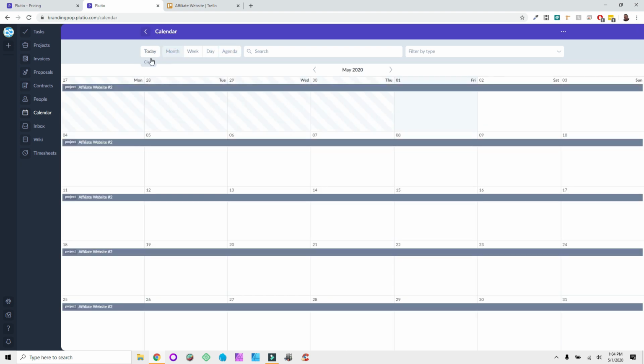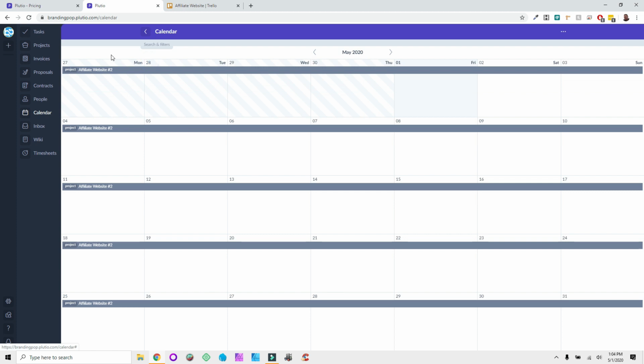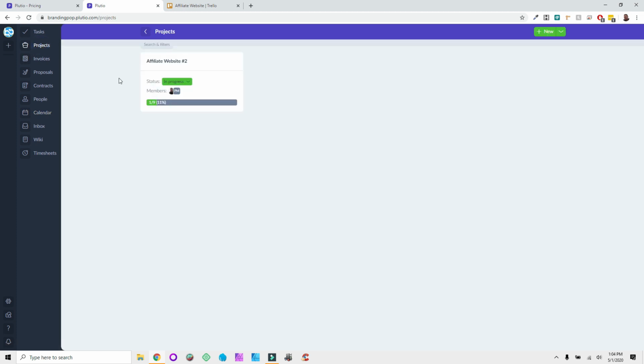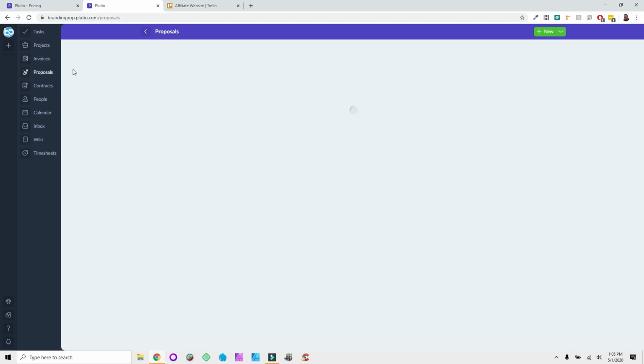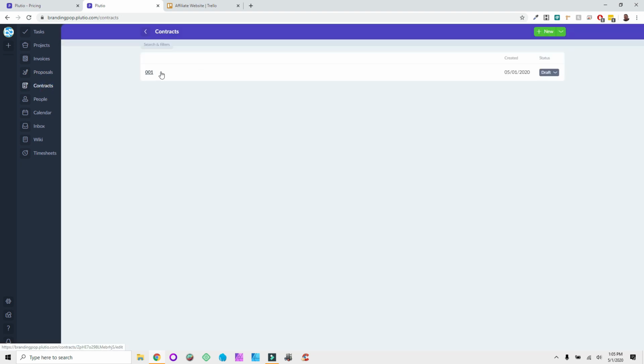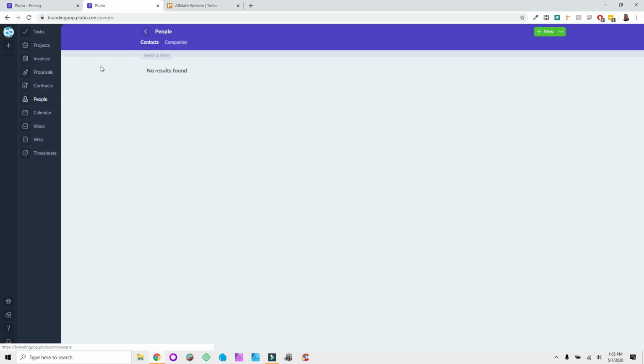And typically when you have more stuff in here, then you have a lot more that goes with it. If you have a bunch of projects going on, as you can see, I'm working on an affiliate website number 2. There's invoicing, there's subscriptions, there's all kinds of stuff that you can really dive into and look at. You've got contracts down here, you've got people that you can dive into, and I've got all of this filtered out just because it's personal stuff.